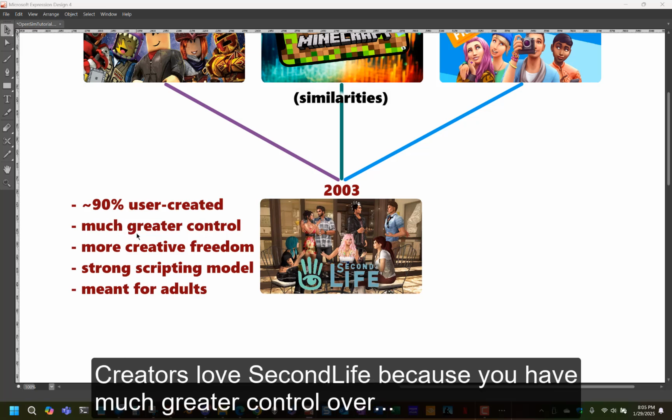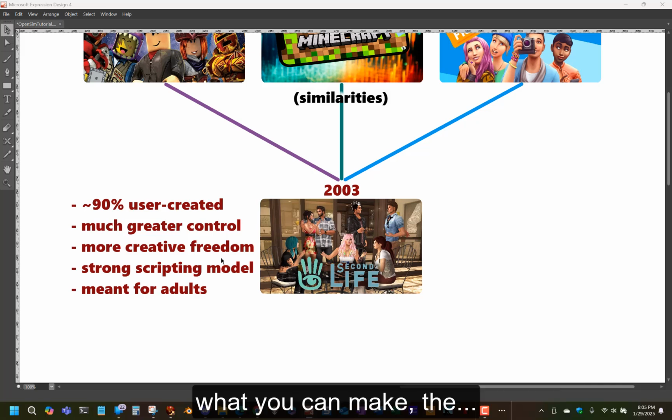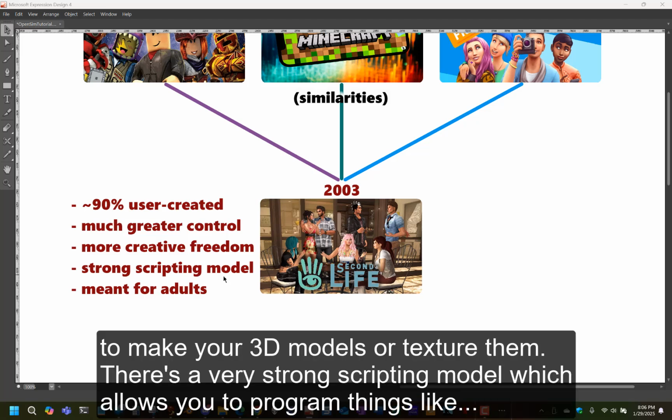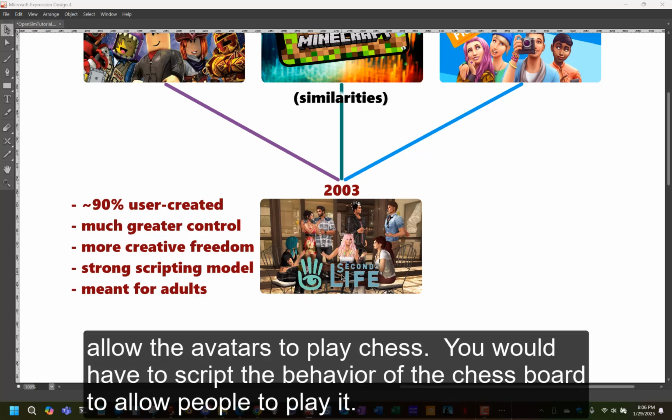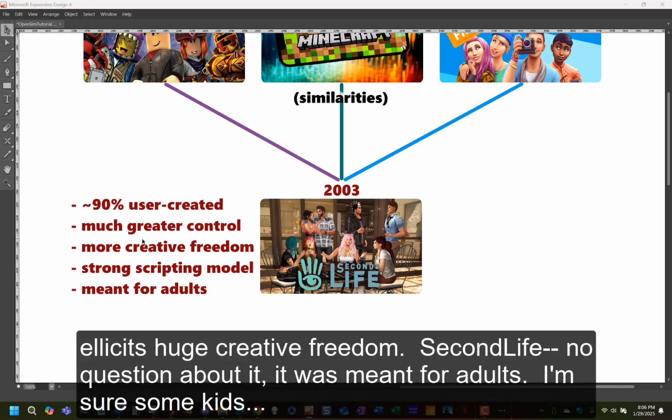Creators love Second Life because you have much greater control over what you can make, the software you can use to make your 3D models or texture them. There's a very strong scripting model which allows you to program things like, say you wanted to put a chessboard on this table here at this little coffee shop and allow the avatars to play chess. You would have to script the behavior of the chessboard to allow people to play it. But the scripting model elicits huge creative freedom.